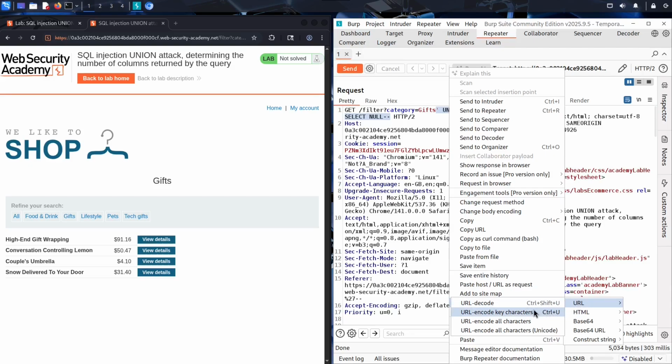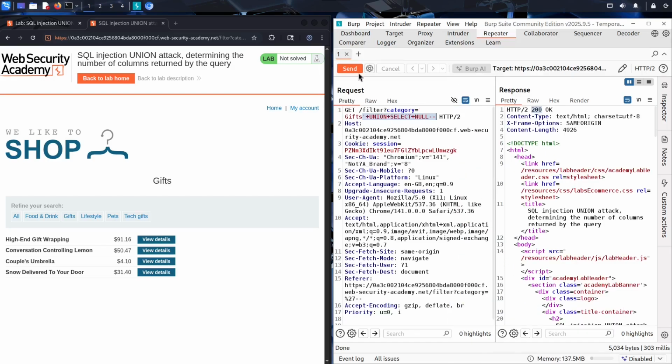I URL encode the selected payload so special characters like quotes and spaces are sent safely in the request. This ensures the server receives the exact payload we crafted, otherwise the browser or proxy might alter it or the URL may be invalid. Then I send the request.